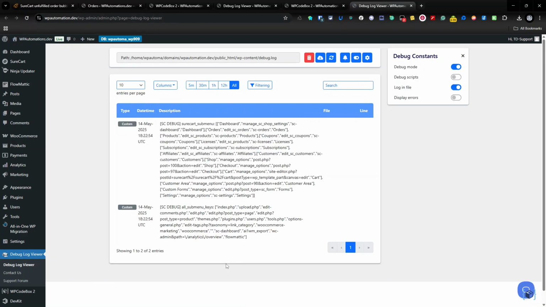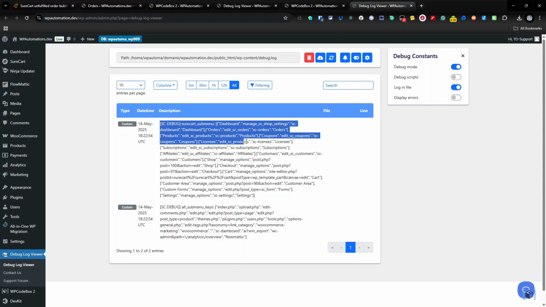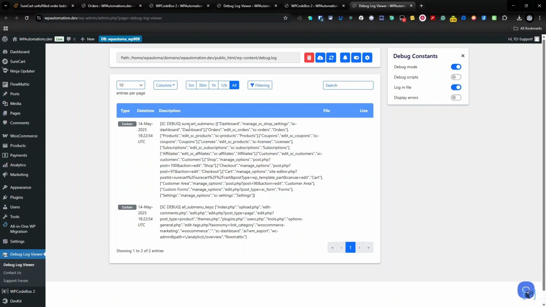And you'll notice some bits of information appear on this screen. So this first section here is all of the top level menu items on this site. And this is a more defined look at the sub-menu items of the SureCart menu. Now, the important bit of information we need here is this bit here. So this tells us what we need to target.